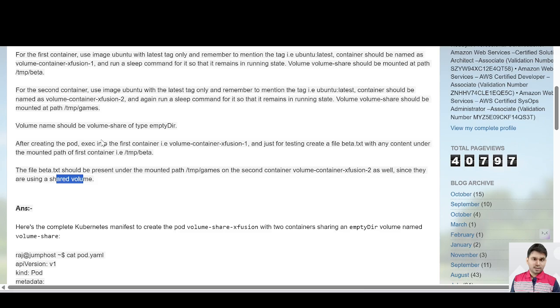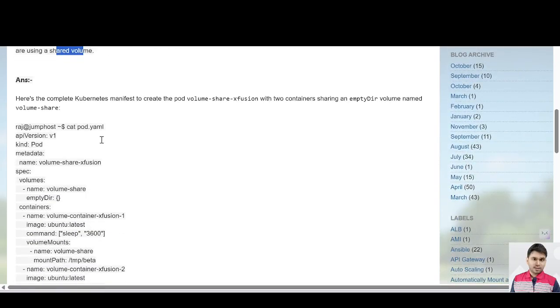This is similar to this: you have one room and you have two keys. You have stored something in that room, and the two persons who have the keys can open the lock and take whatever they want from the room. So let's see how we are going to achieve this.